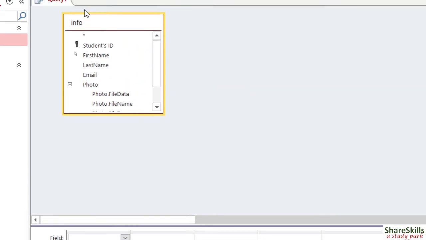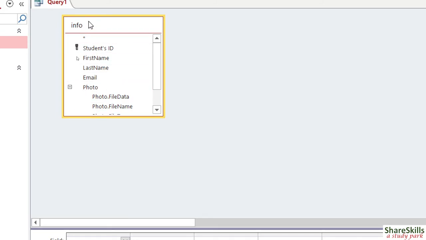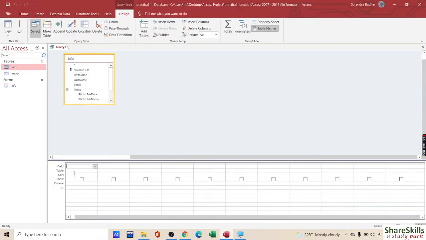So now this is our table, and these are the different fields of our table. You can see down here this grid. These are known as the grid design. You can resize this to see all the fields. Okay, resize it to see all the fields, and now we can double click to add all the fields into this grid.